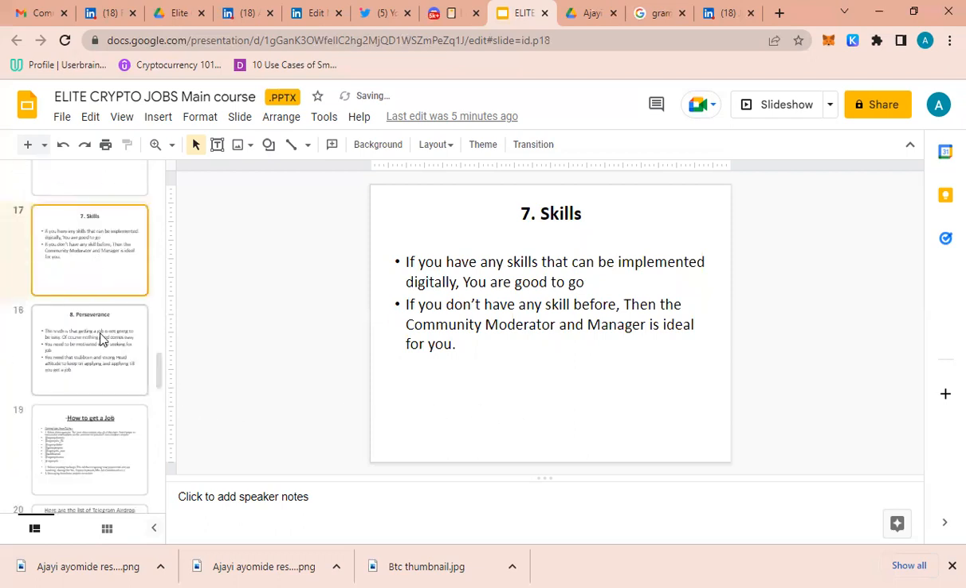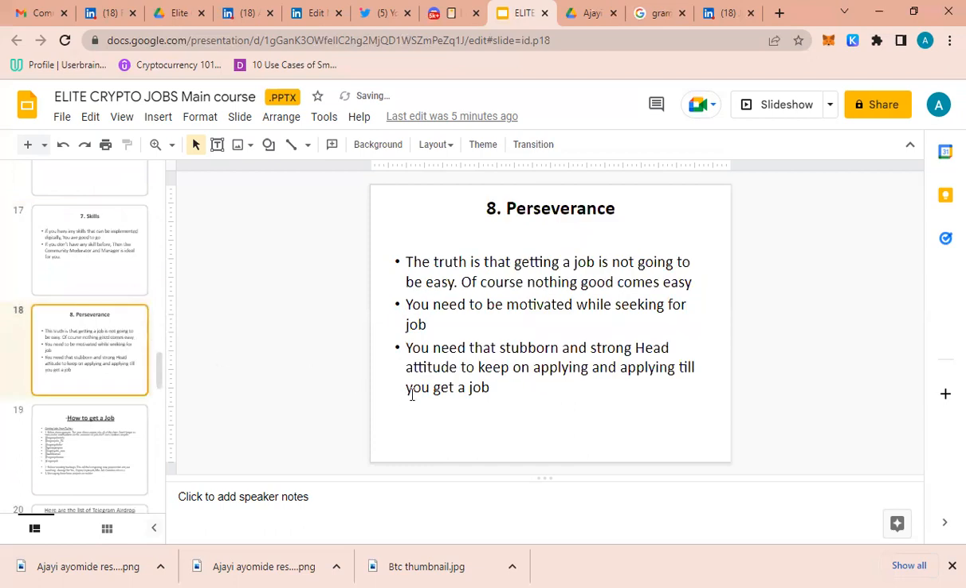Now, next thing is perseverance. You need to persevere. That is the truth: getting a job is not going to be easy. If I'm telling you that immediately you join, you get a job, that's a lie. Even in Nigeria it is not easy, and in any country getting a job is not. But perseverance, not giving up: the more you persevere, the faster you get your job. But if you are tired and don't love to persevere, you usually get demotivated. You get what I'm saying? So those are the tools you need.